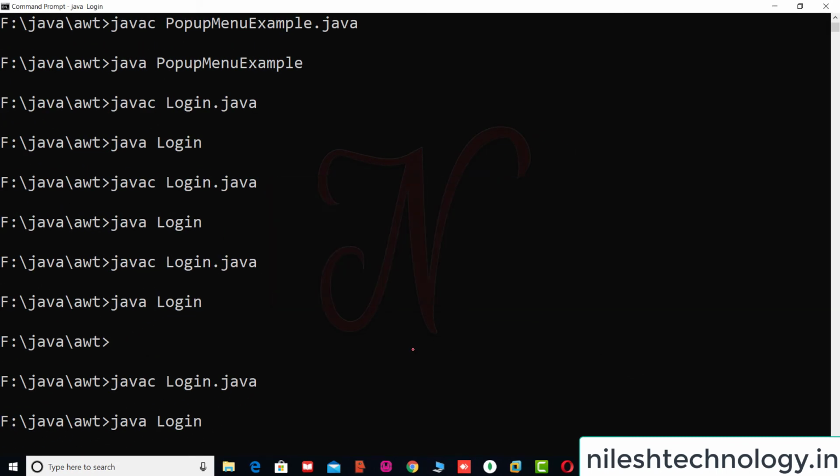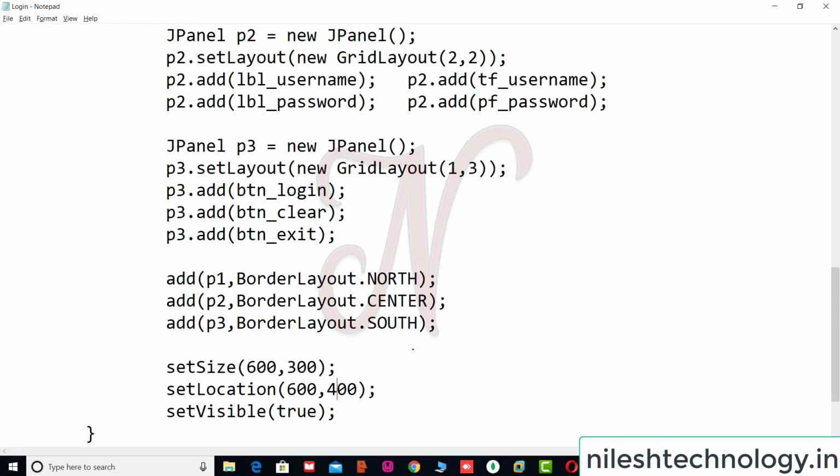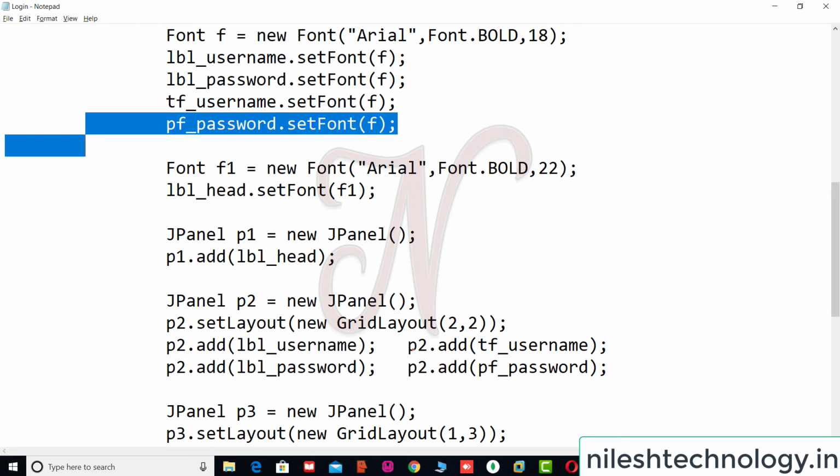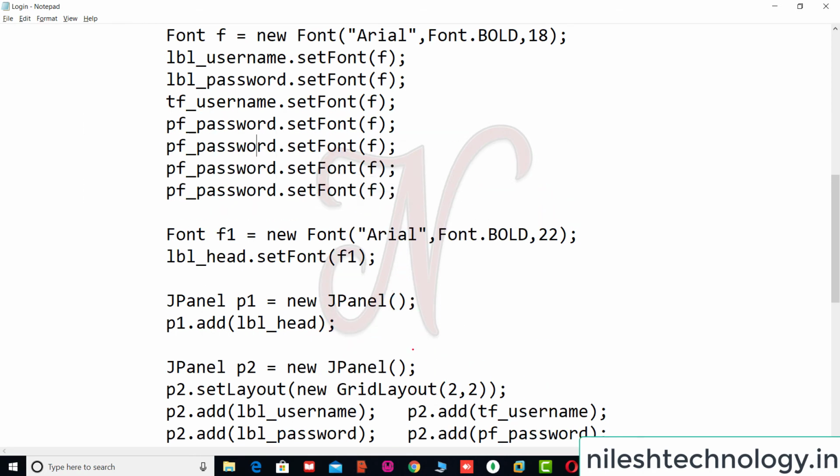Okay, so the same font we have to apply on the button also. So we have to copy paste this code and btn underscore login, clear, exit.